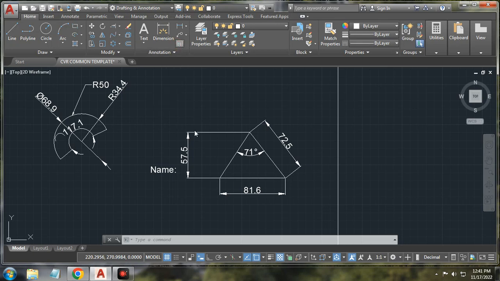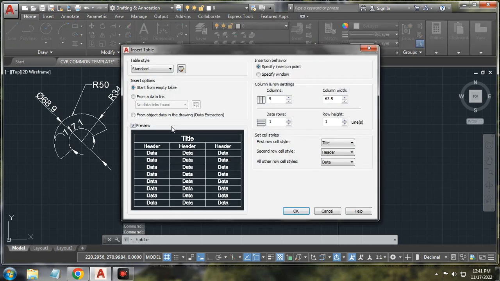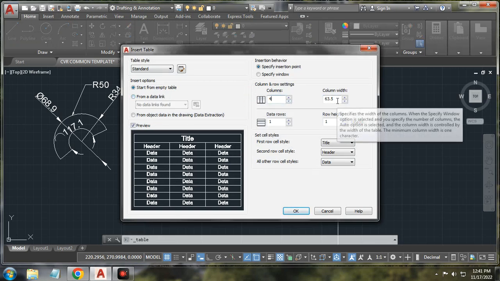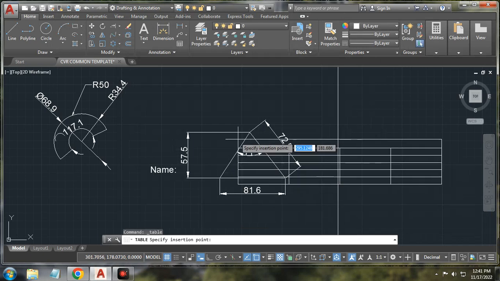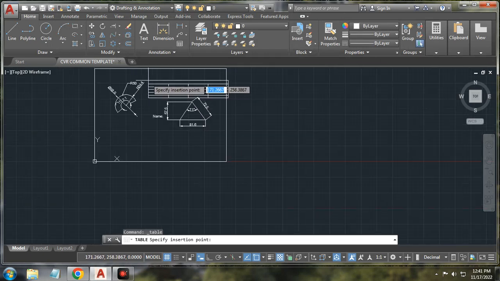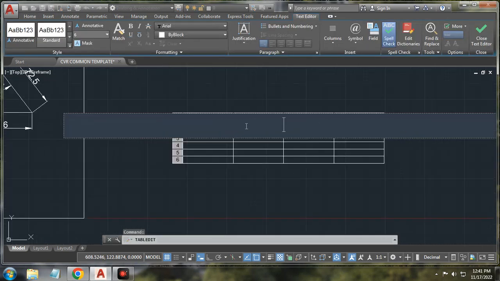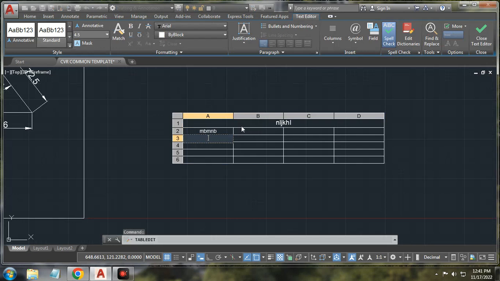Next is a table. Suppose you create a table. You are creating an empty table where you have 4 columns and 4 rows, depending upon where you want to create it. So 4 rows and 4 columns, you can directly create this table. In the table you can write whatever you want to write. You can write the main table heading first.